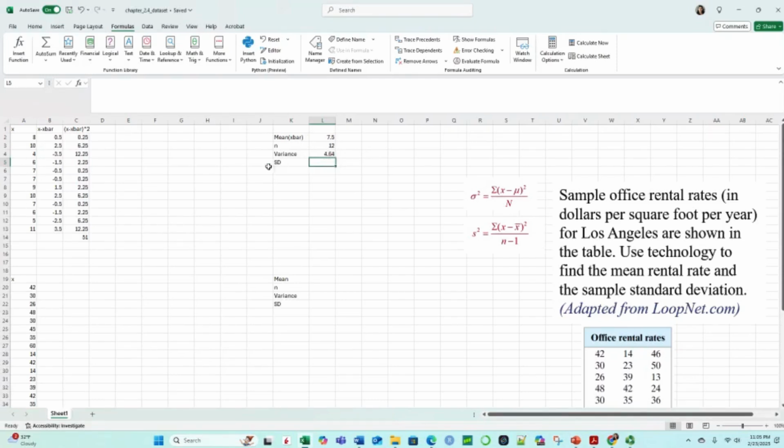So the standard deviation is the square root of the variance. I will type that formula here, equal square root, then double click it. This is the variance cell. Click it here and just enter. Then we got the standard deviation.